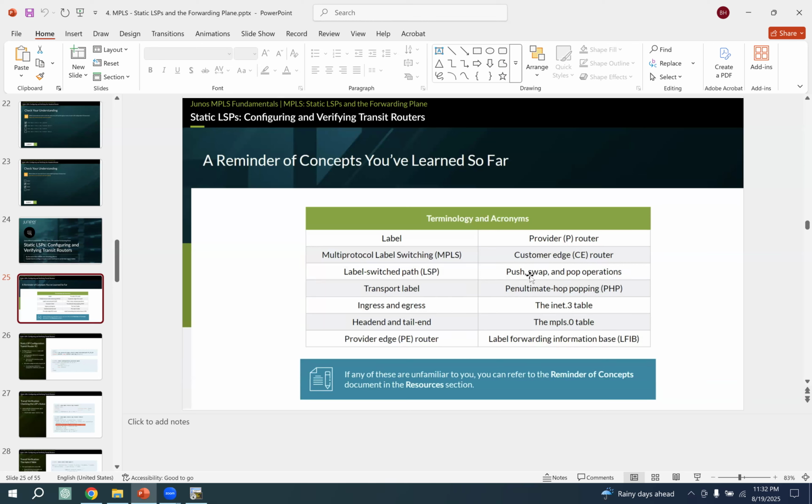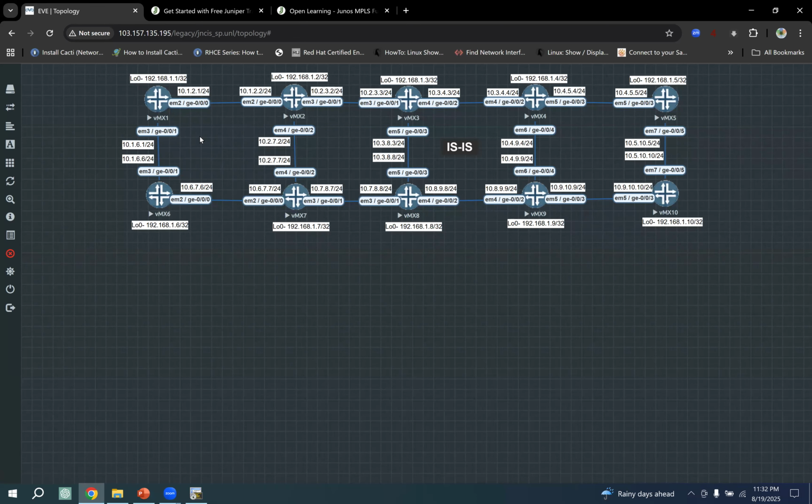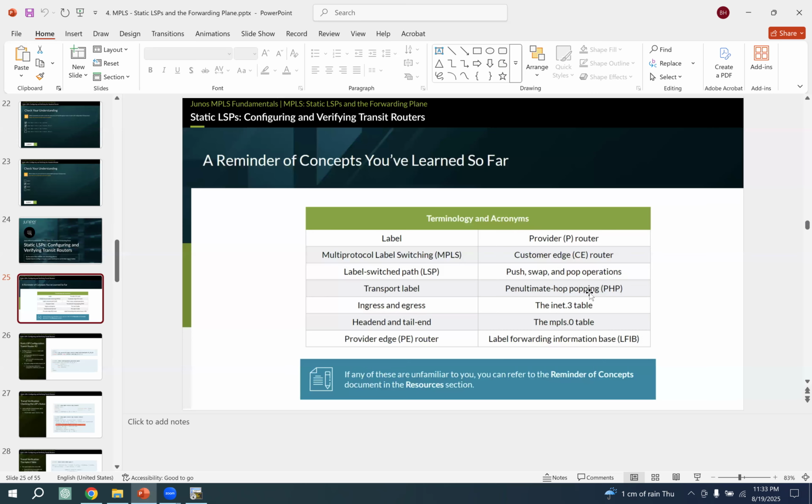MPLS operations: push, swap, and pop. Push means inserting a label when traffic is coming through an IP routing protocol into the MPLS backbone. That is, the PE router basically inserts the MPLS label. Okay, and after that, the transit router just receives the incoming label and swaps it with another label to send to another router. That can be the egress router or that can be another transit router. Okay, so this is the swap operation.